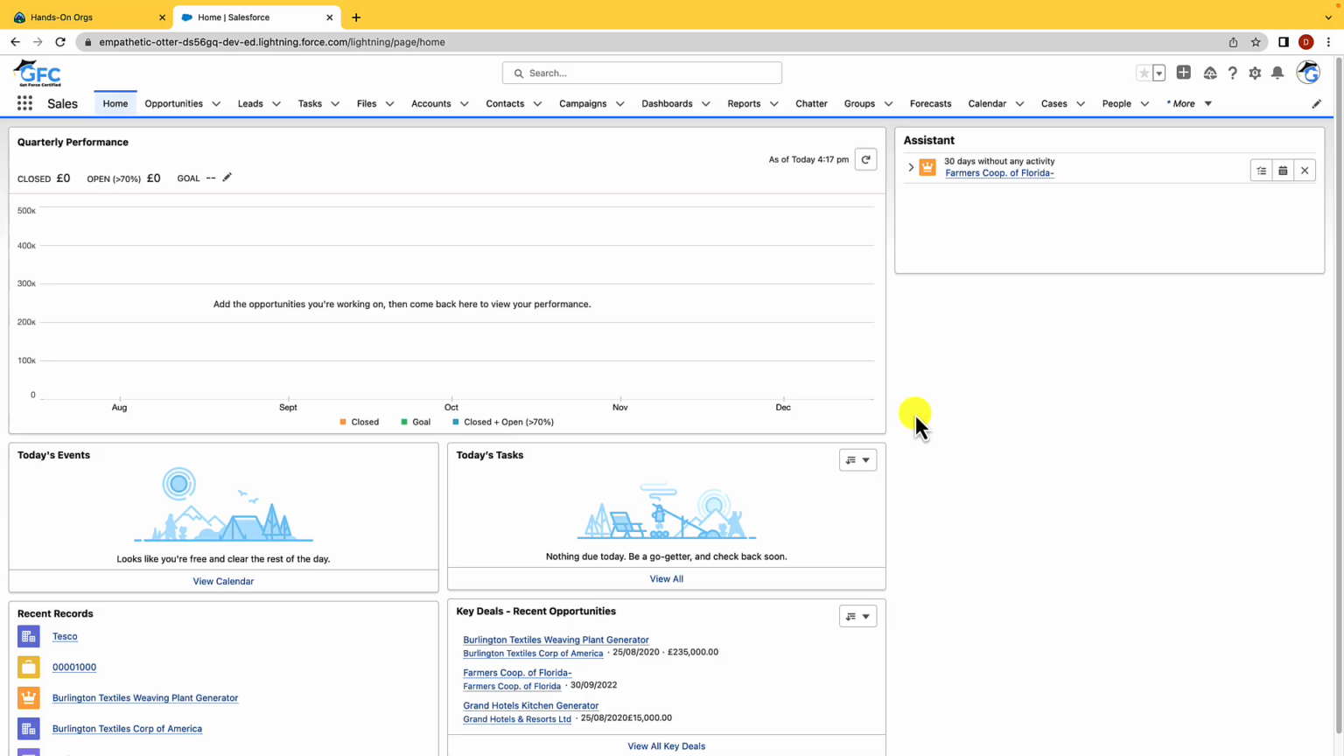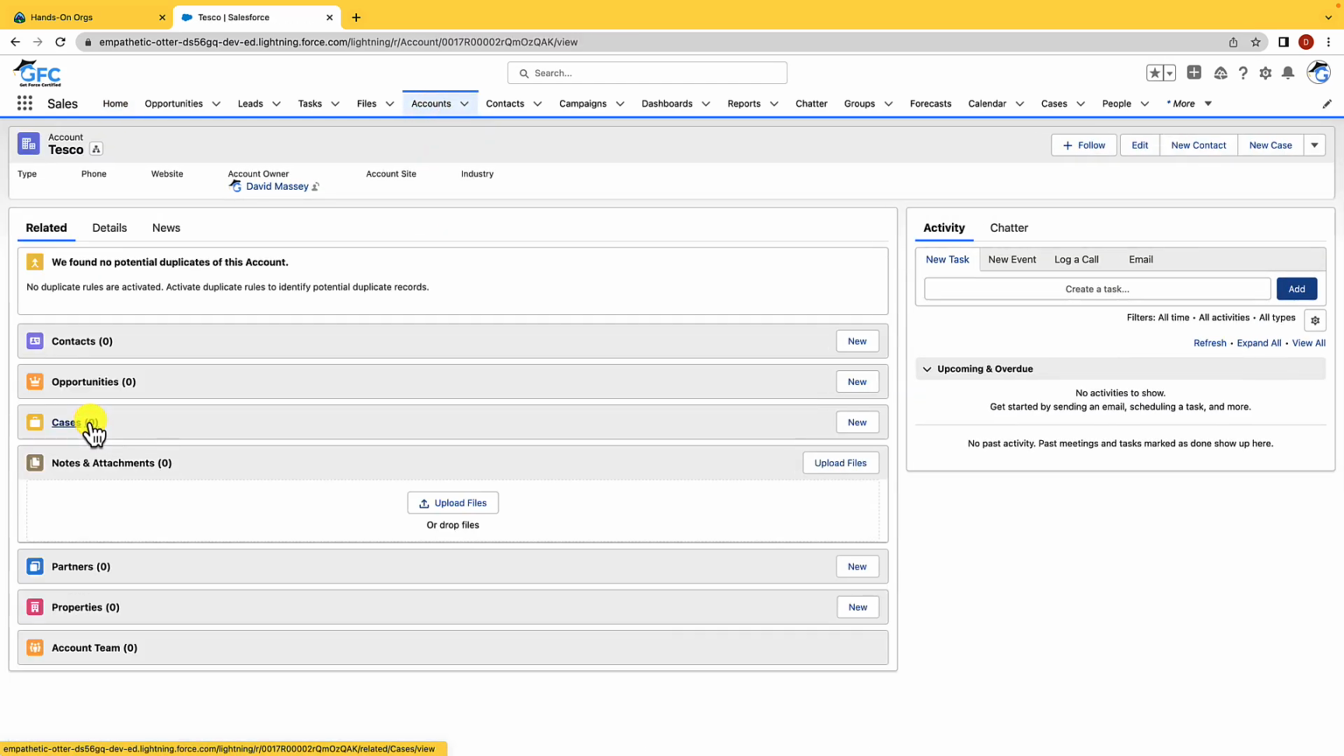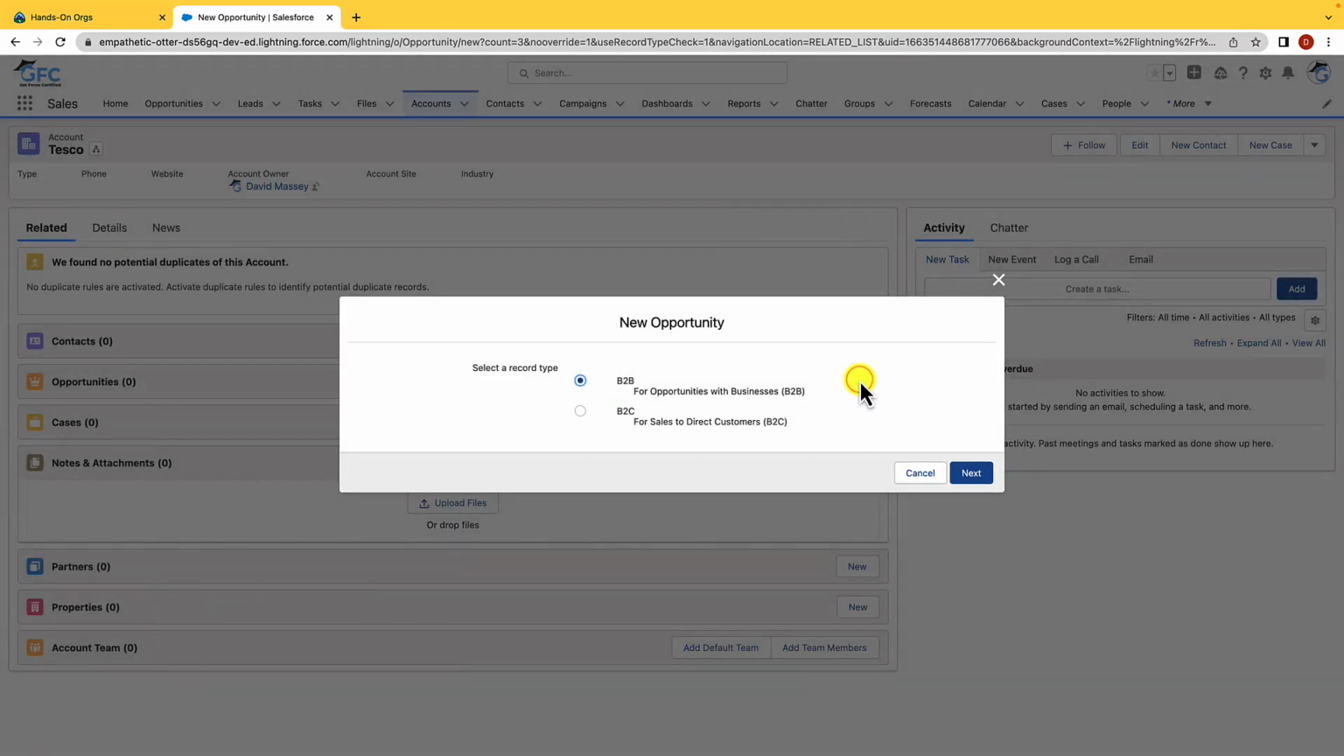So here we are in Salesforce and we're going to head to the Tesco account. From the Tesco account, we're going to create a couple of opportunities. If we hit new, you can see that we have the option for both B2B opportunity and B2C opportunity. These are both record types that I have created prior to this lesson, so if you're following along, you're not going to see them in your org. But don't worry, because I'll show you how to create a record type once we're done here.